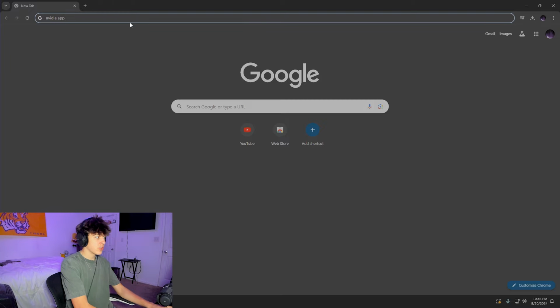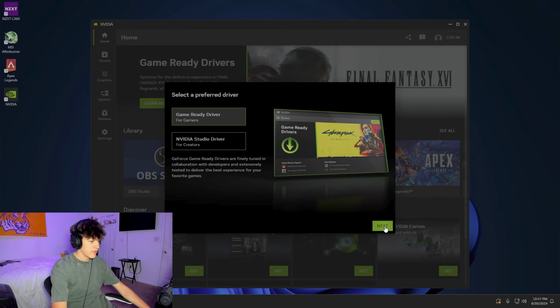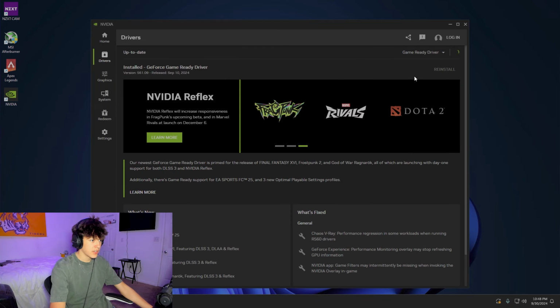All right, and the last thing we're gonna be doing is we're gonna be downloading the Nvidia app. Once again, link will be in the description below. Download beta. Make sure you select game ready driver. If you need to update your drivers, make sure you do that. Also, if you'd like, you can perform a clean install of a driver.